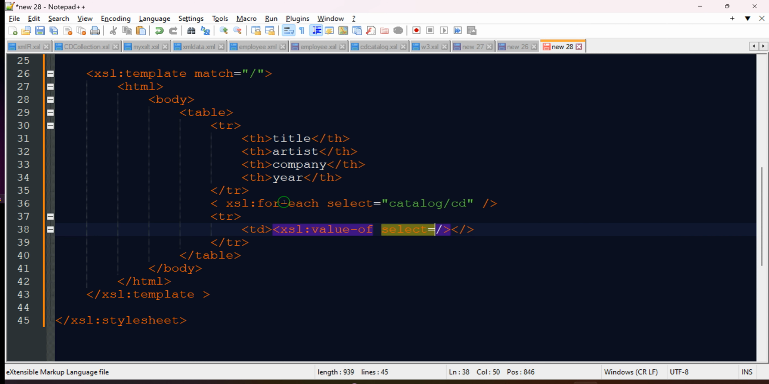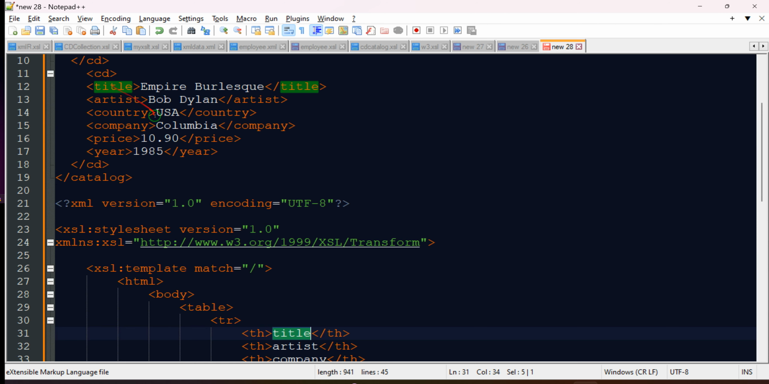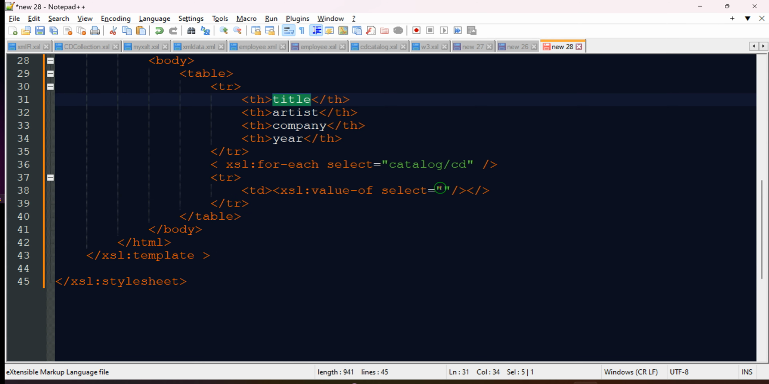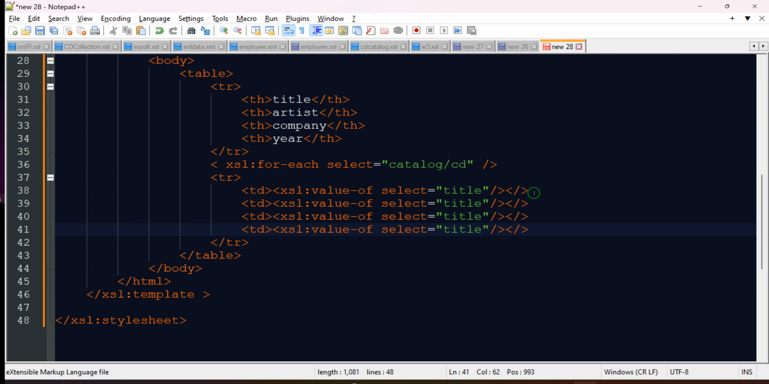For example, say I want the value of title, because I put the same name. I say I want the value of title. Then if you want a repeating one, copy that one. How many times? Let's say the second is artist. I say the second time, value of artist.